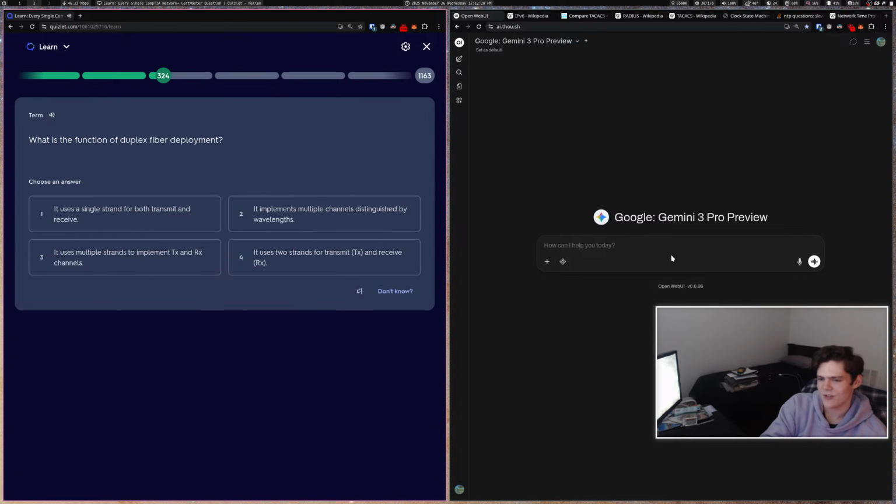Okay, yeah. Duplex fiber? Duplex fiber deployment. Implements multiple channels distinguished by wavelengths. That's not true. Okay, that's multi-mode fiber. Single strand for both transmit and receive. I'm pretty sure that's wrong.